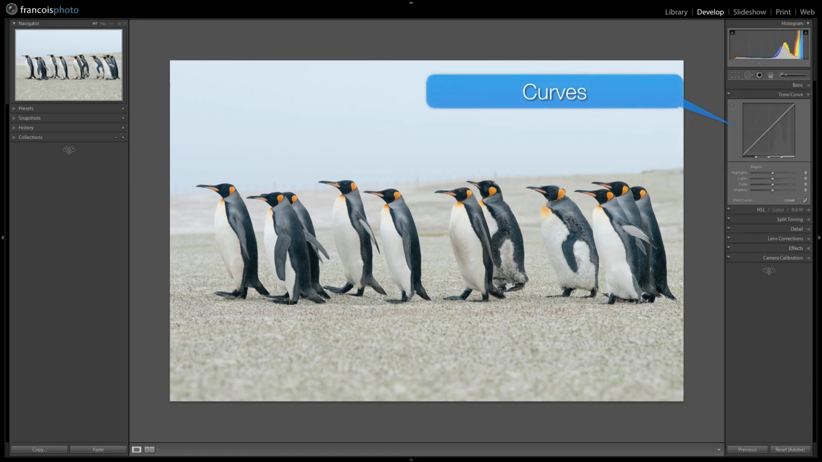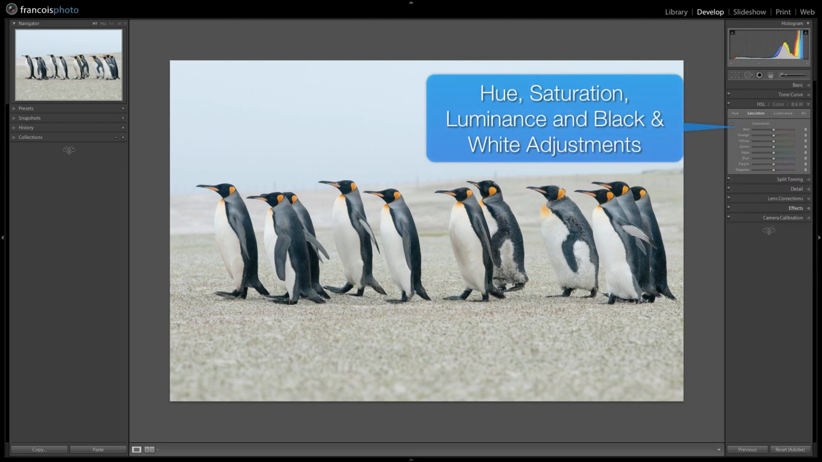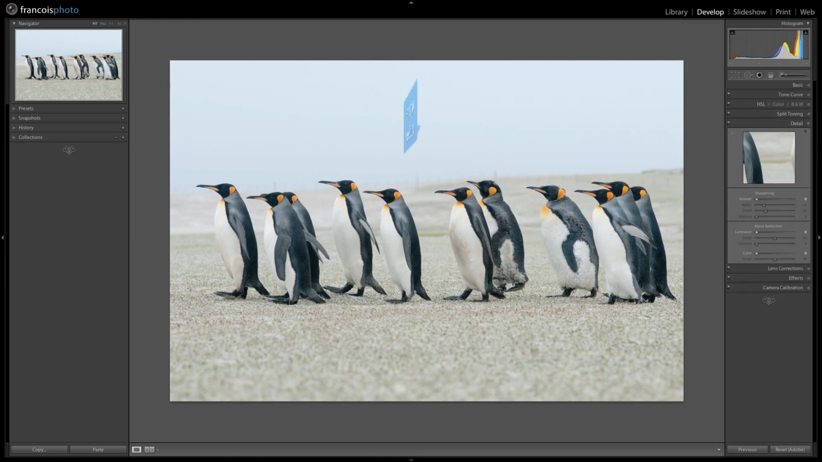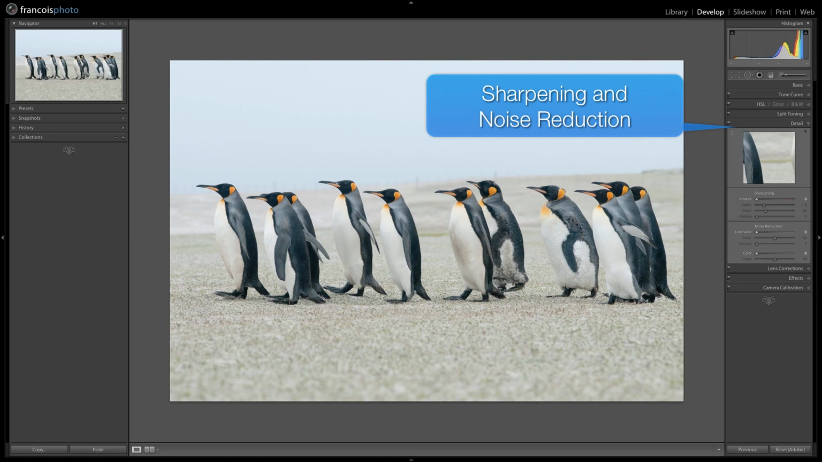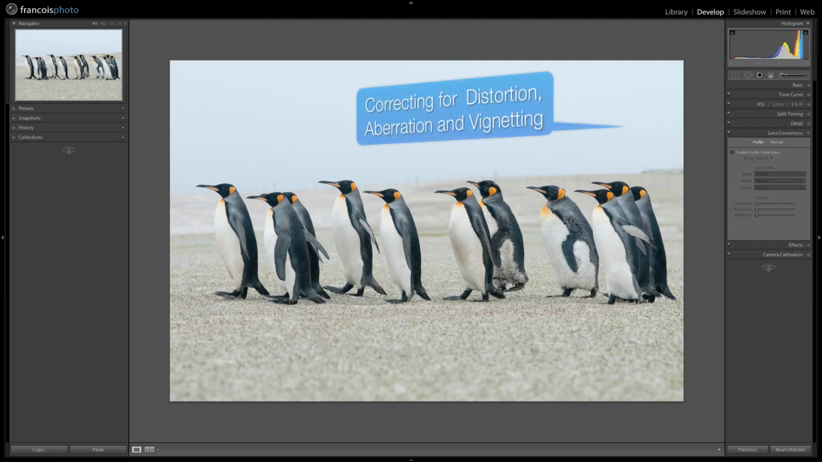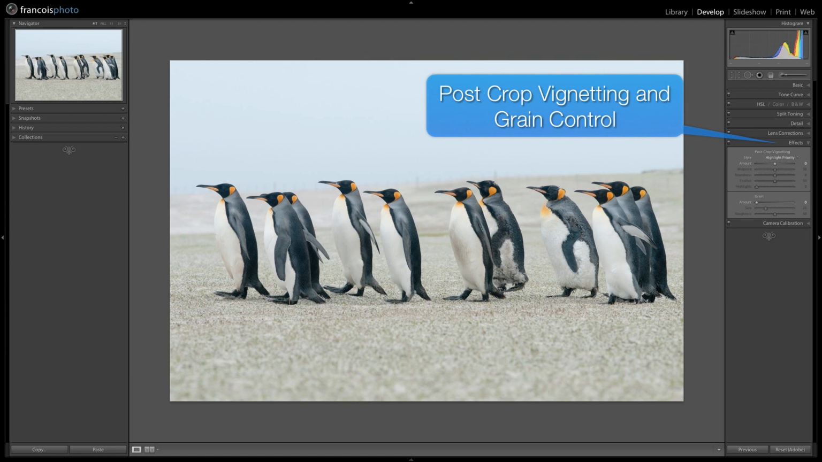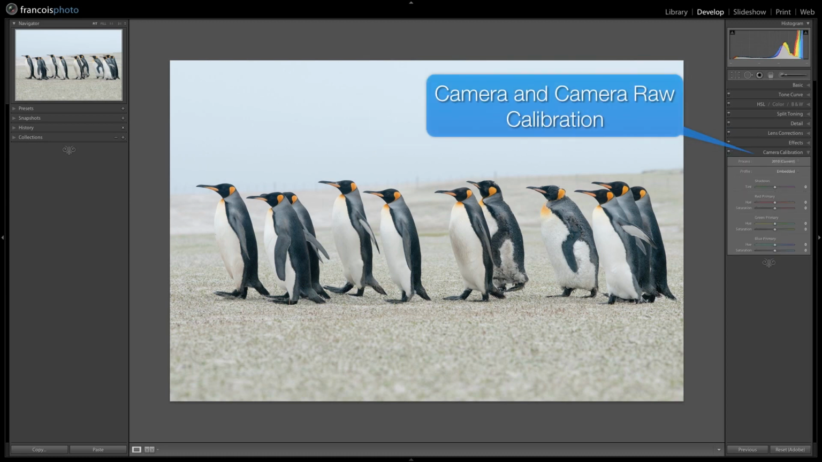We look at the tone curves, hue, saturation and luminance and black and white adjustments, split toning, duotones, which is quite interesting. We look at some sharpening and noise reduction, how to effectively and subtly remove noise from your image. Lens corrections, this is quite a valuable feature. Look at post cropping and grain control, it's quite an interesting feature, and your camera calibration.